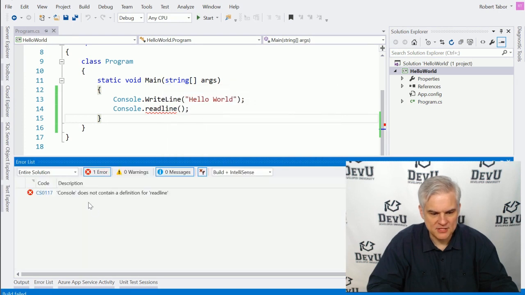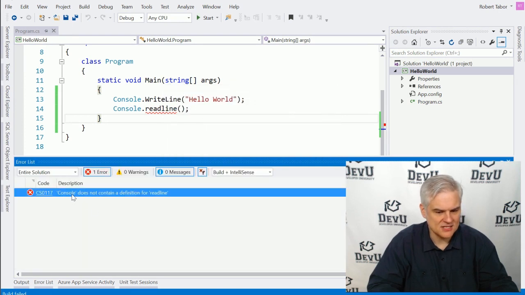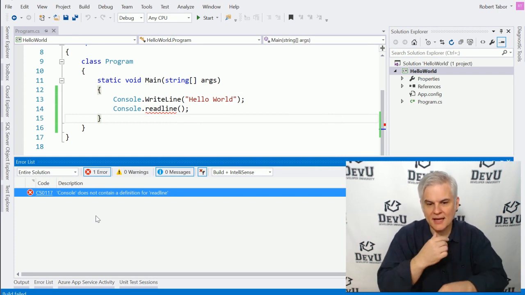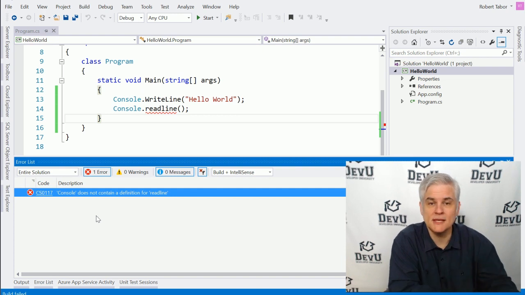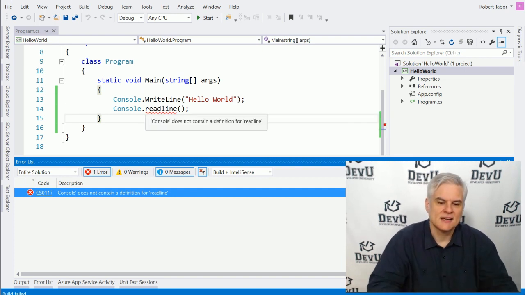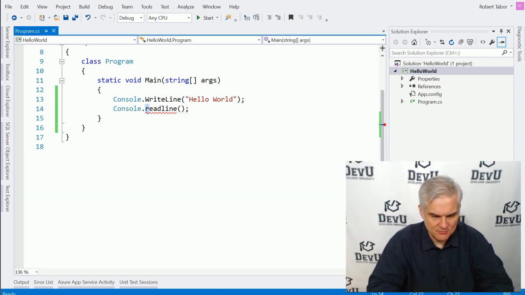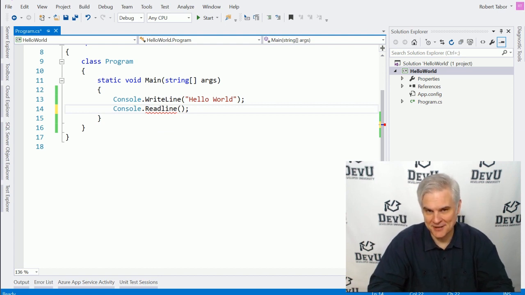Or perhaps you see something like "Console does not contain a definition for" either WriteLine or ReadLine, and again you're looking at it and you're thinking it's spelled correctly. Well, what could the problem be? Here again, capitalization is important. Lowercase r in ReadLine is different than uppercase R in ReadLine, and lowercase l in ReadLine is different than uppercase L in ReadLine.